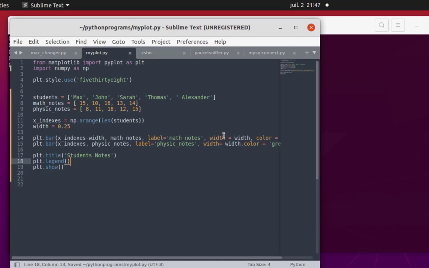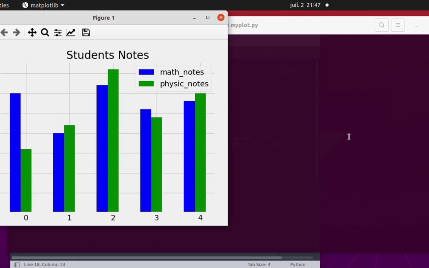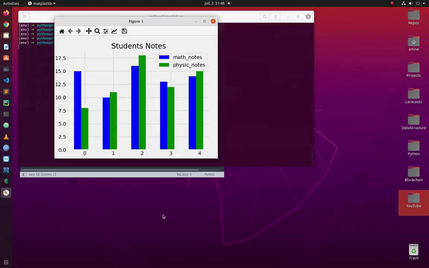Let's save that, and now let's run it once again to see the result. Here we go. So now we have our charts side by side and our legend. Here you can see clearly the result of offsetting the two bar charts for math and for physics. So that was just a brief introduction to how to use bar charts with the Matplotlib library in Python.